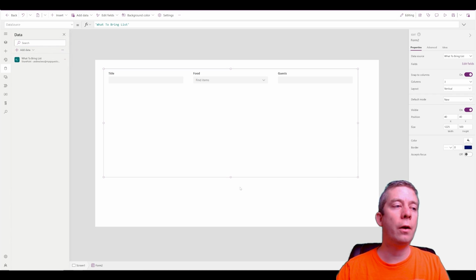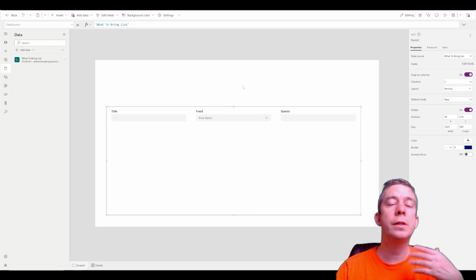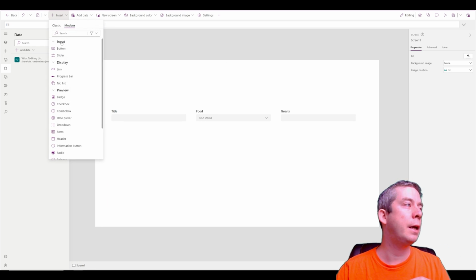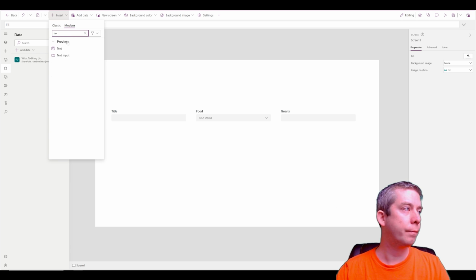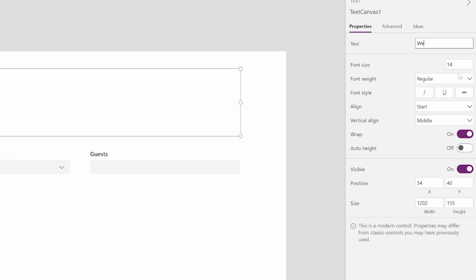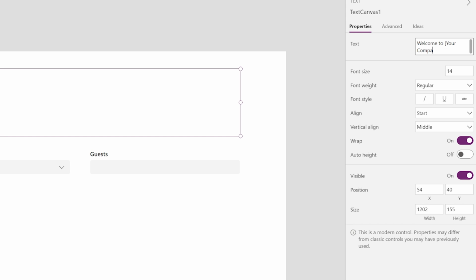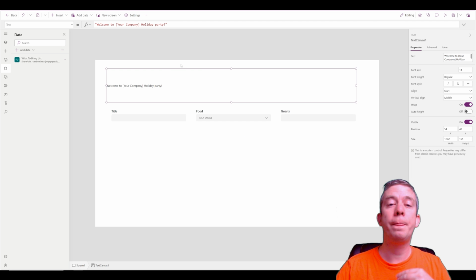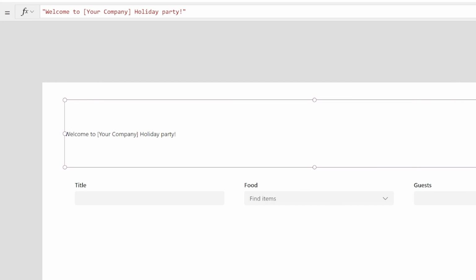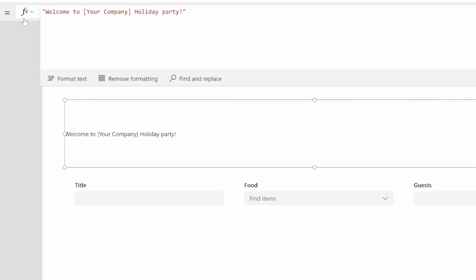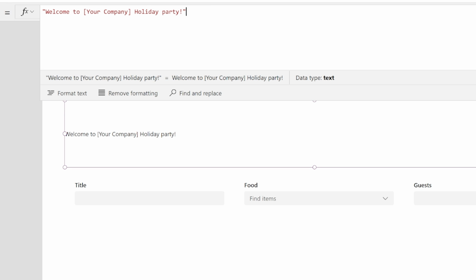Okay, so we'll pull this down, and maybe at the top of your form, you want some kind of notes. Let's say we insert a text. Welcome to your company holiday party. Now you notice that I wrote it on the right side. You can also write it in the top FX formula up here. So this FX, think of it like Excel. You notice the double quotes and then the double quotes. And then you can write more information in here.